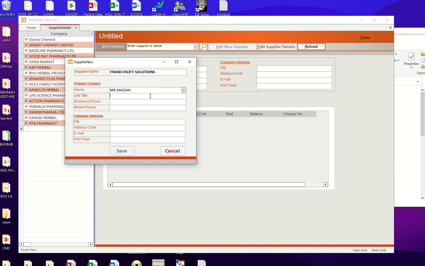Okay, then the job title comes, then the business form, then if you have other mobile number, you can record it. Okay. So after you have your supplier name, you can decide to save and come back any other time to update the other information. So in this case, let me save what I have.